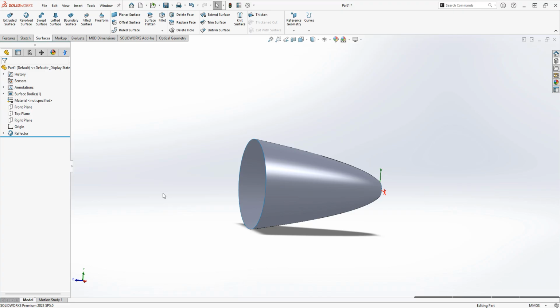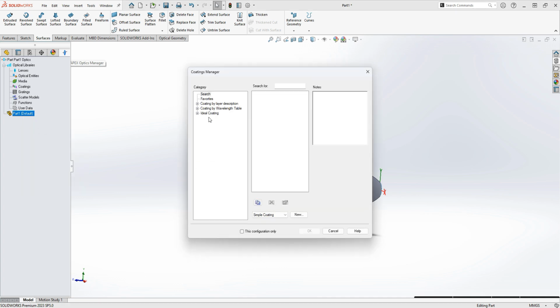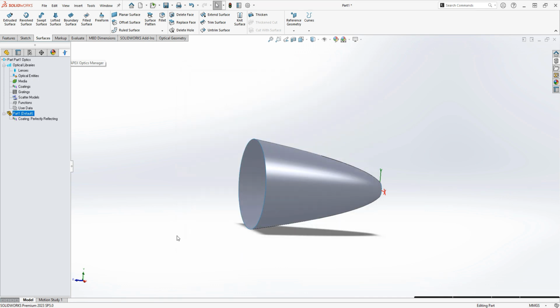So here we are again, back in our part file. We'll go over to the Apex Optics Manager that I pointed out earlier. Right here we see our part that we just made, and I'll right click that and I'll press set coding. We'll go down here to ideal coding and expand that, and we'll click reflecting, and we'll click perfectly reflecting and press OK. So now our reflector is actually reflecting.